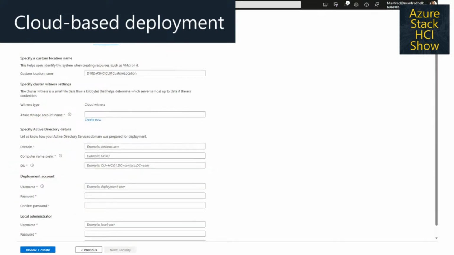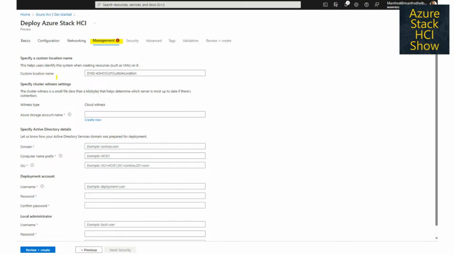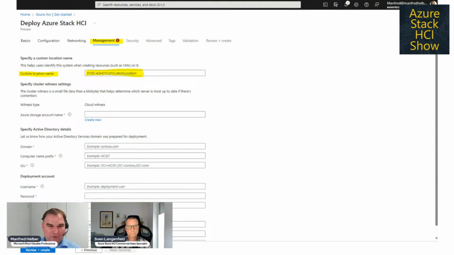Okay, in the next step, the management, you have to specify a name for your custom location. The name is based on the Azure naming requirements for sure, but you can decide what's the name for this custom location. This could be Würzburg or Munich or data center Würzburg or data center Munich. The default name is the name of your cluster and some extension there.